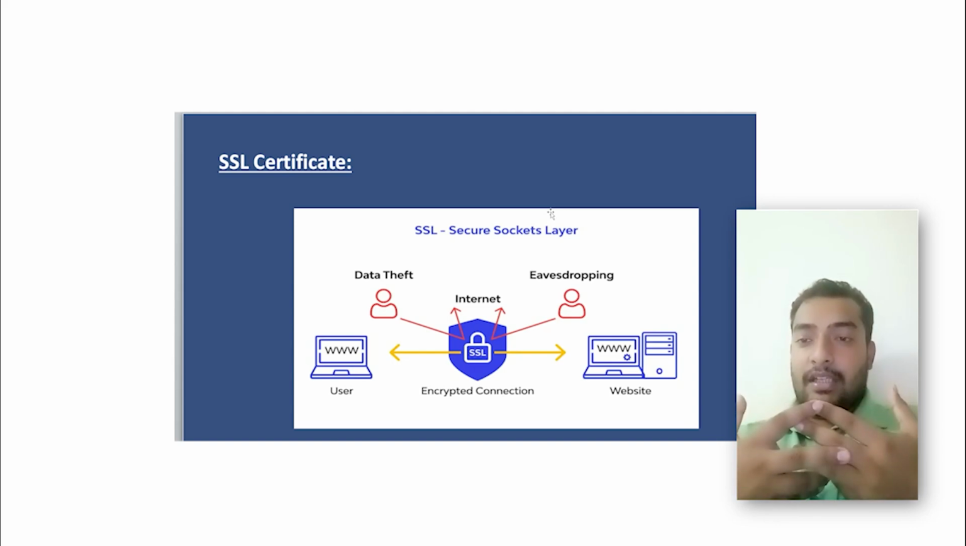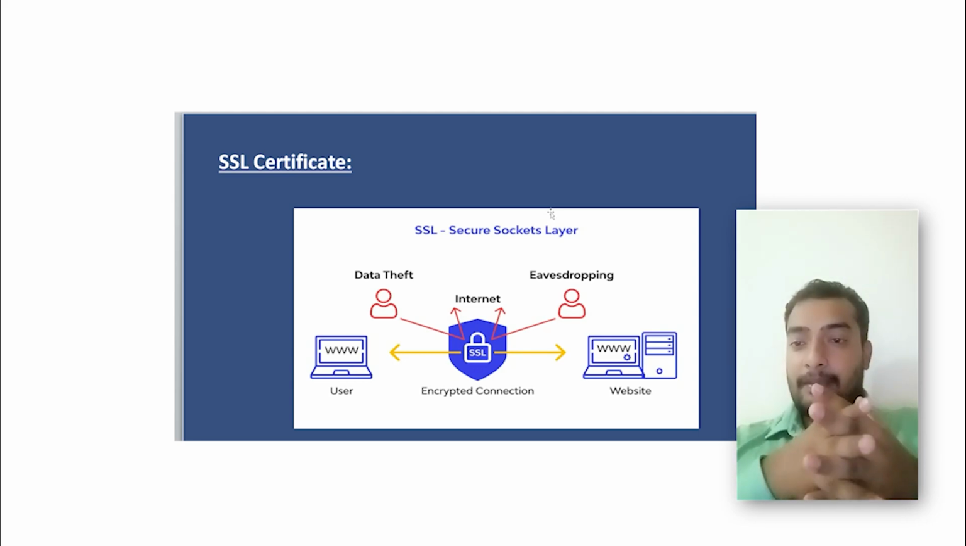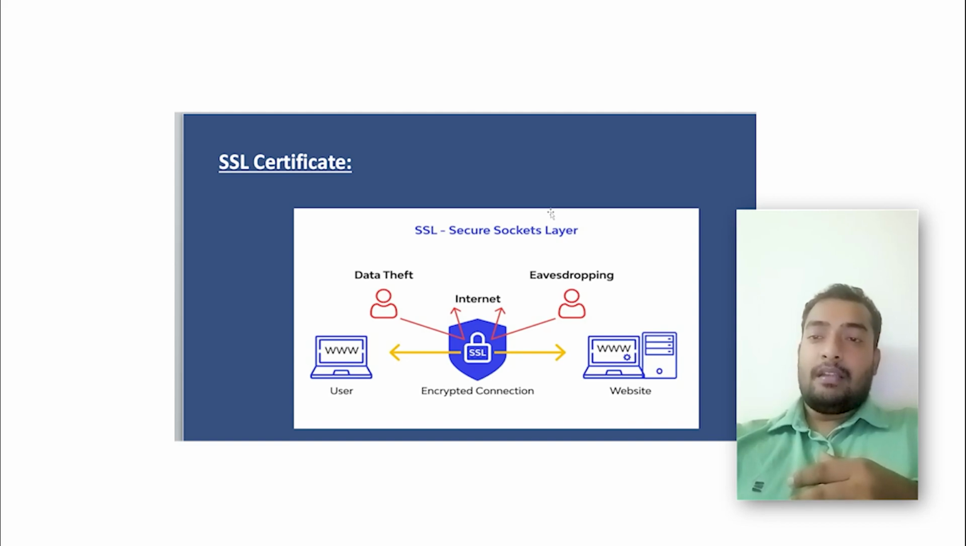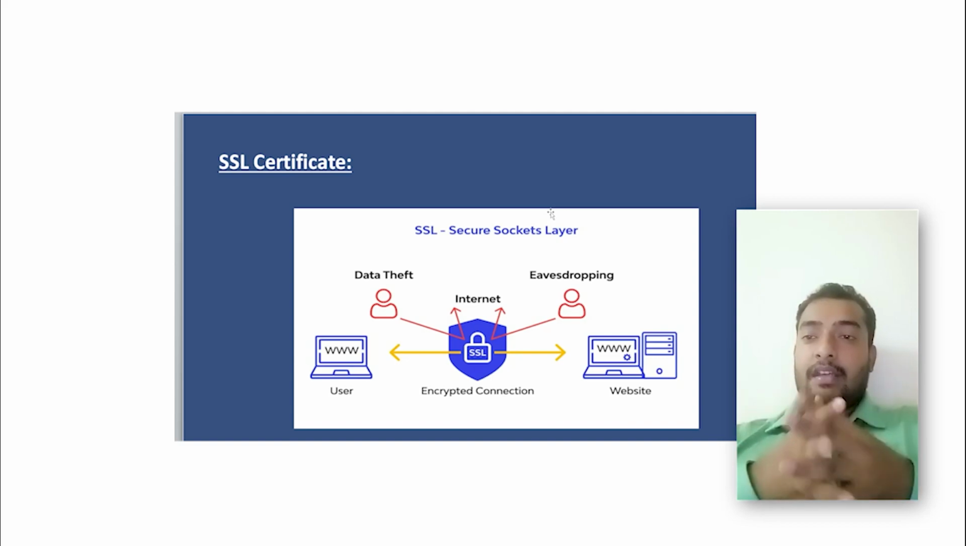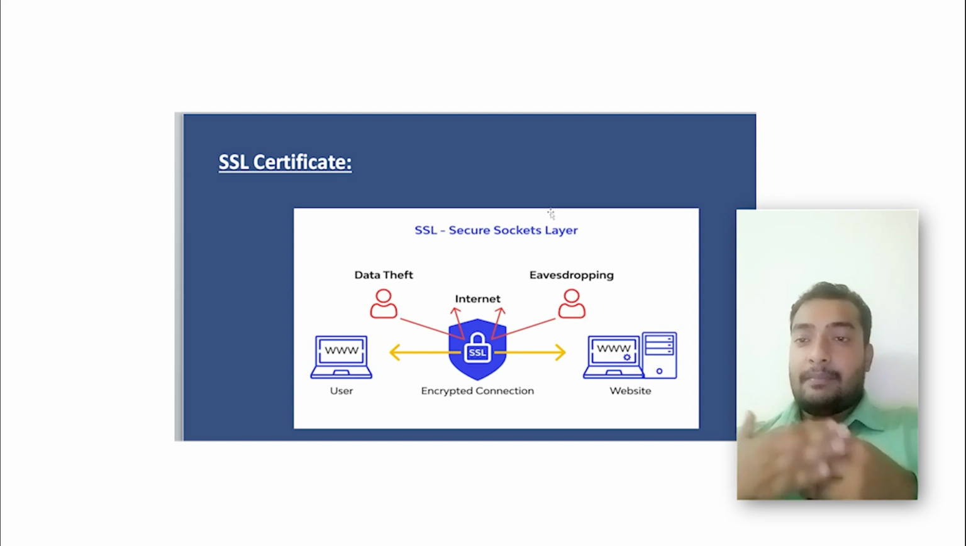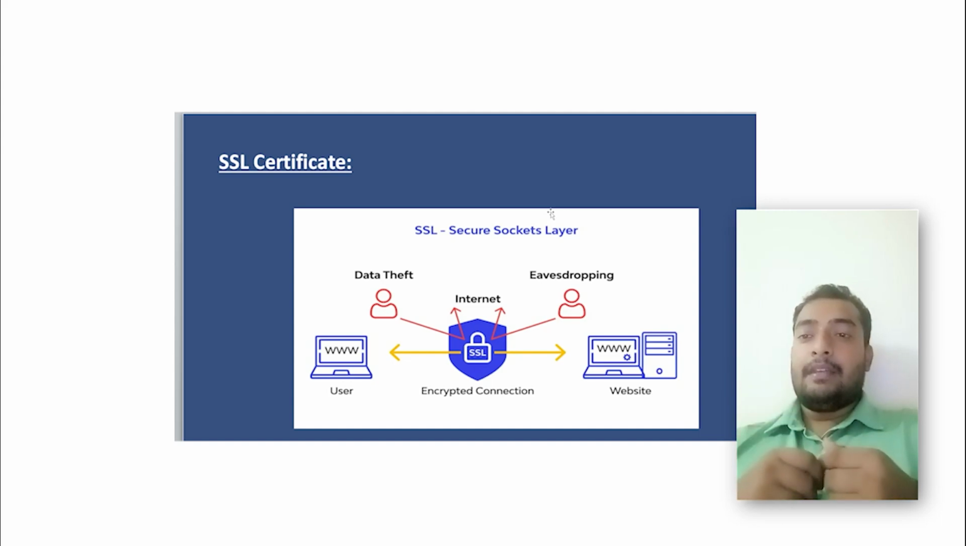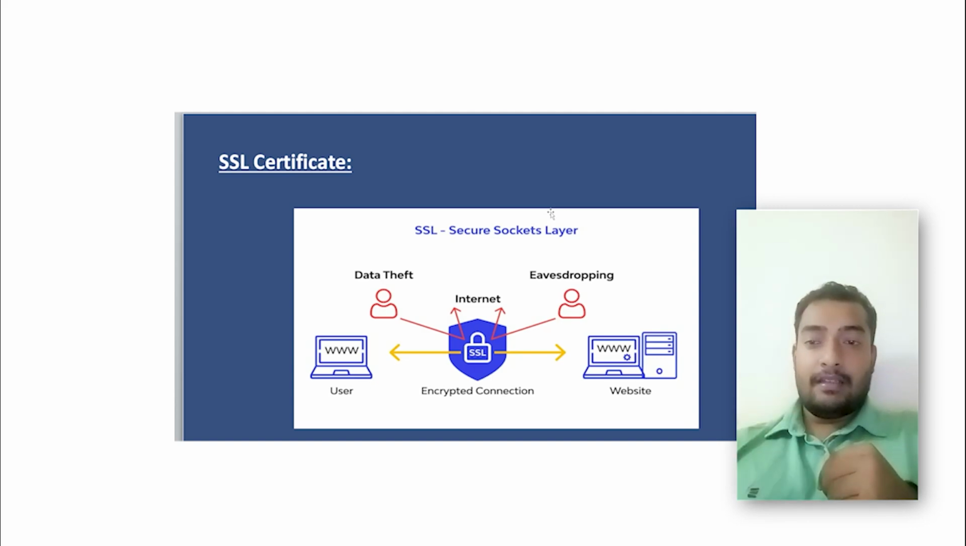The browser checks the SSL certificate's validity and authenticity. It verifies the digital signature using the public key of the trusted certificate authority that issued the certificate. Then comes the encryption key exchange. If the certificate is valid, the browser generates a symmetric key and encrypts it using the server's public key from the certificate. This encrypted key is sent to the server.